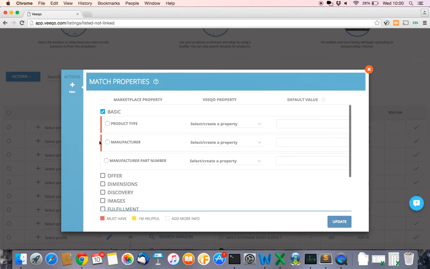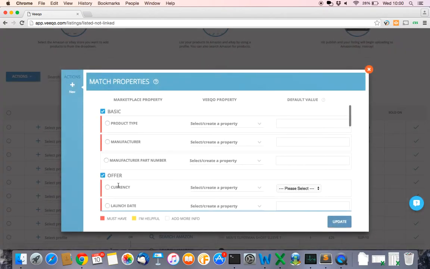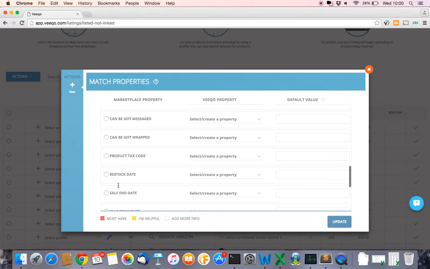You'll notice two have a red band and one doesn't have any band. Anything with a red band next to it is a required field from Amazon. So if any of this information is missed, Amazon will reject the listing. Anything with the yellow band, let's just see if we can find one.